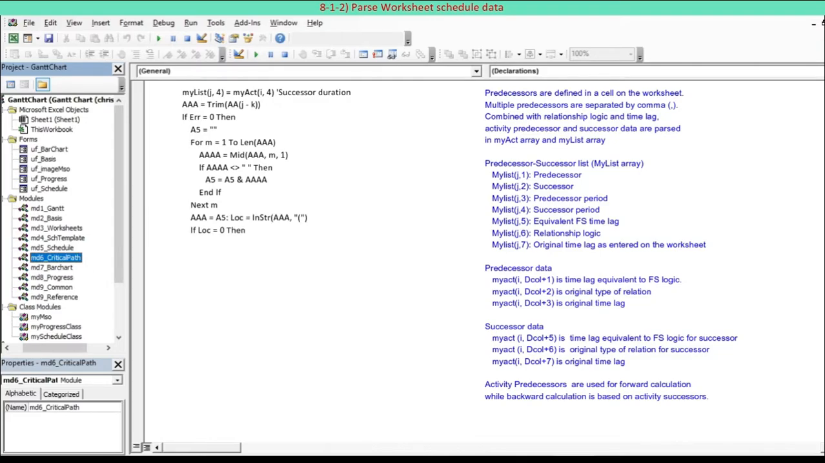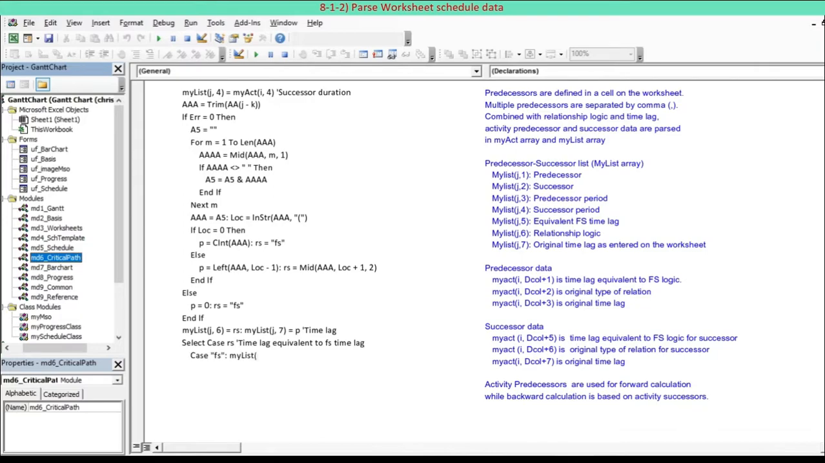Predecessor data elements appended to data table: time lag equivalent to fs logic, original type of relation, original time lag. Successor data elements appended to data table: time lag equivalent to fs logic for successor, original type of relation for successor, original time lag. Activity predecessors are used for forward calculation while backward calculation is based on activity successors.